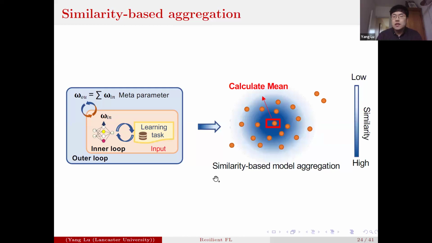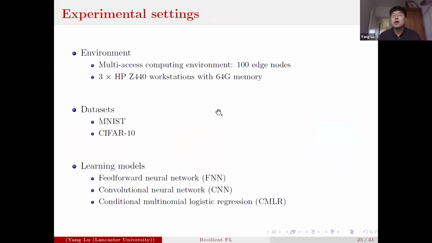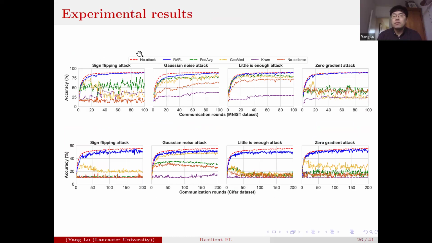So we have these three phases of the robust design. And then we perform experiments to validate the performance. Again, we have a similar environment, similar data sets and learning models. So this is the experiment result. We compare to this green curve, which is the no attack one, basically the best we can achieve. The blue one is our algorithm.